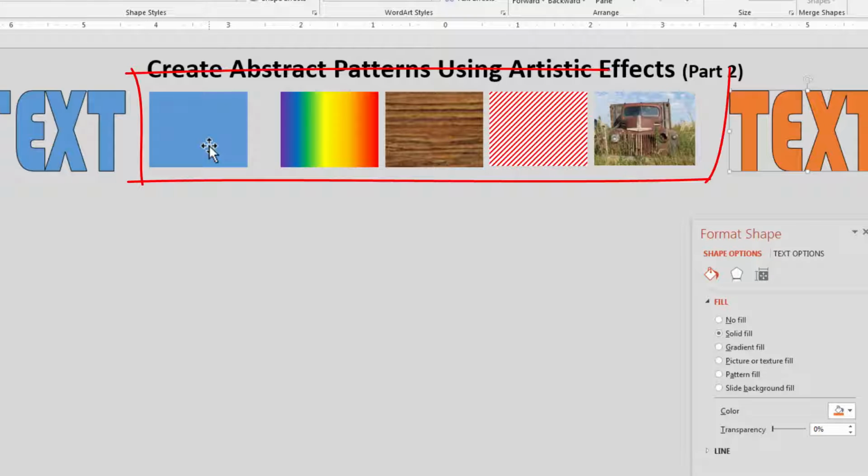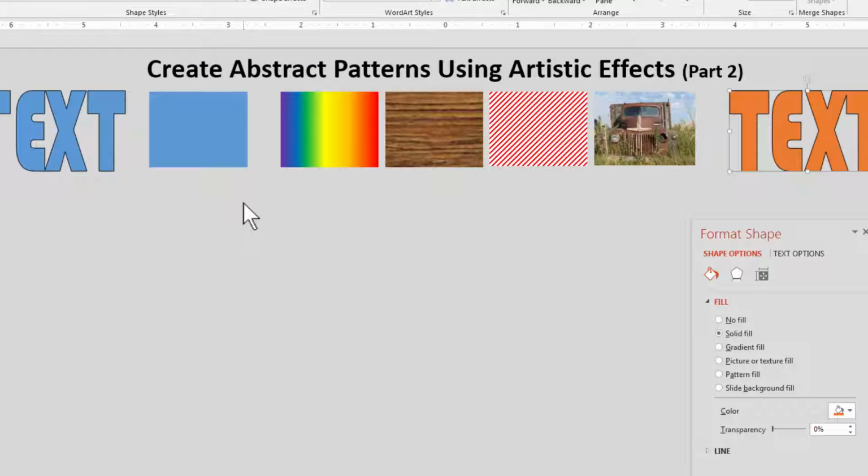So here we have the 5 basic objects that you'd be working with in PowerPoint. You have a plain colored object, a gradient object, texture, pattern, and then you have a picture. Now what I'm going to do is I'm going to work on this blue rectangle first. I'm going to show you a lot of the different combinations we use to create these abstract patterns.